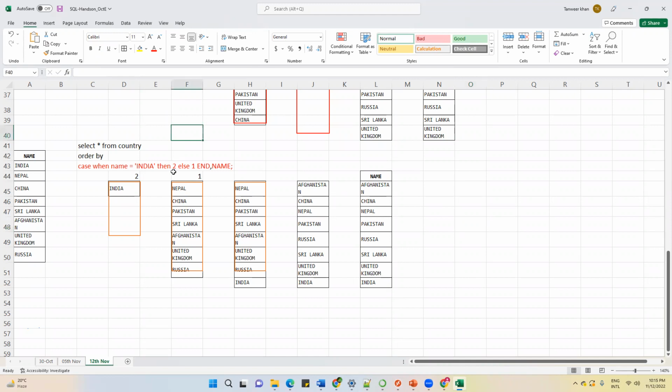So this is for bucket. 2 means bucket number 2. We have India inside this. 1 means bucket number 1. In this bucket, I'm keeping all the other countries. So all the other countries are present in this bucket. So these 1 and 2 are just to hold the names under buckets.